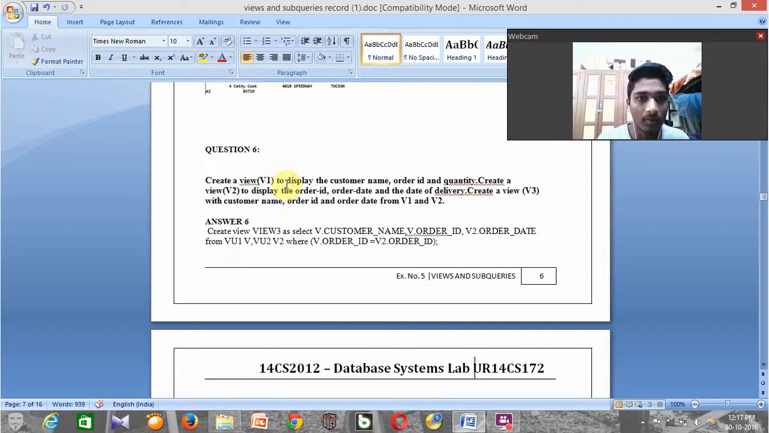Create a view V1 to display the customer name, order ID and quantity. Create a view V2 to display the order ID, order date and the date of delivery. Create a view V3 with customer name, order ID and order date from V1 and V2.